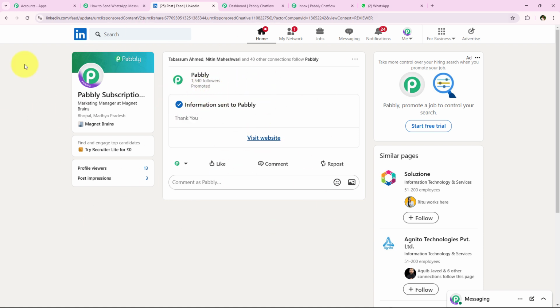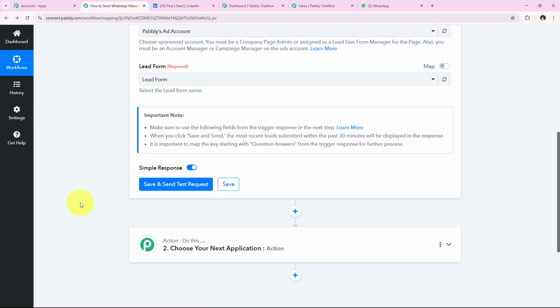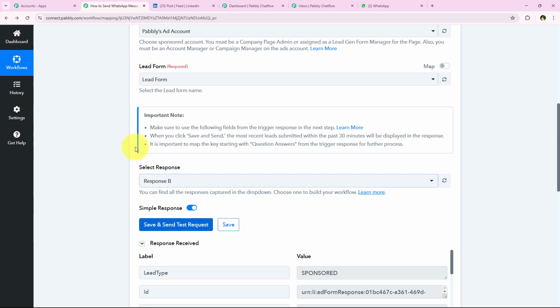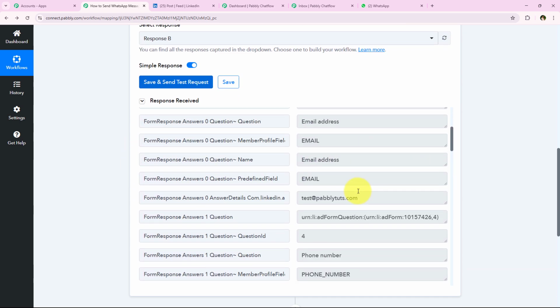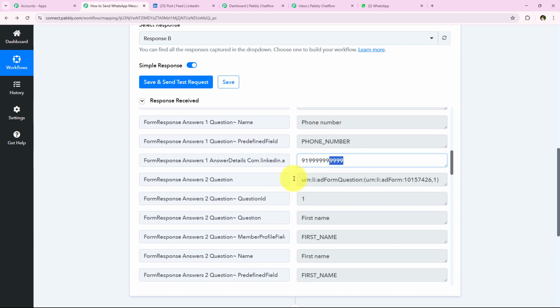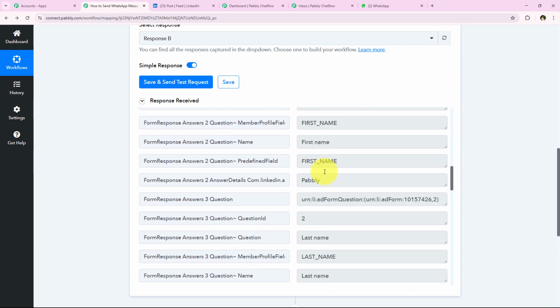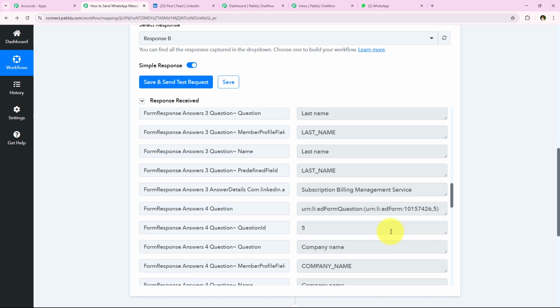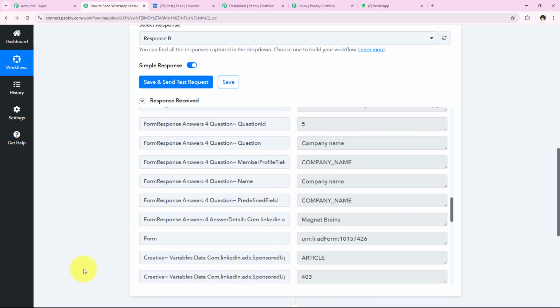So with this, we have successfully done the test submission, and now I'm just going to open my workflow and click on this save and send test request button right over here so that we can capture the response for the same. And yes, over here you can see that we have captured the same email address, and over here you can see the same phone number which we entered. Also, you can see the same first name, last name and the company name which was pre-selected.